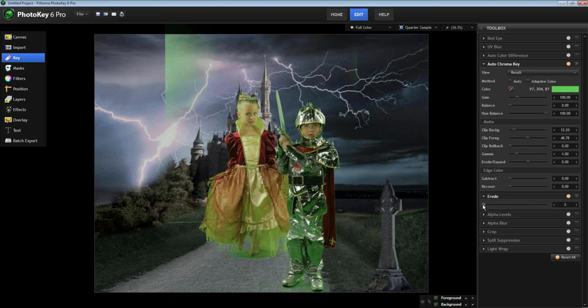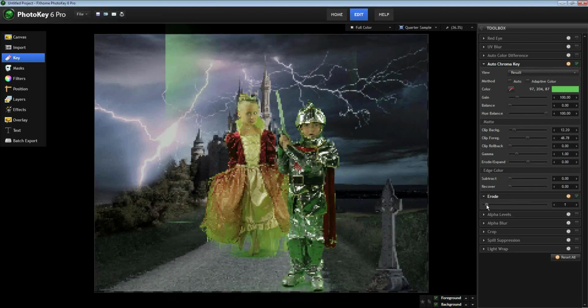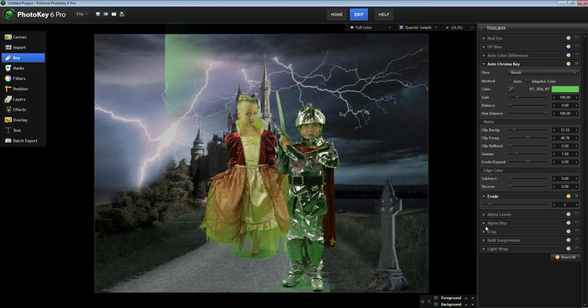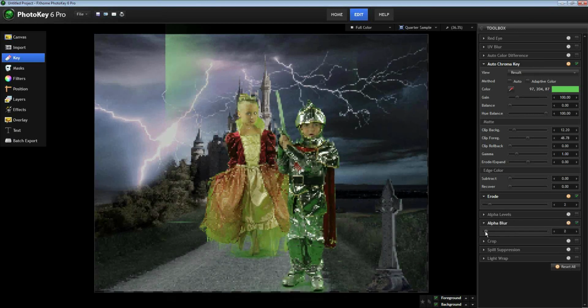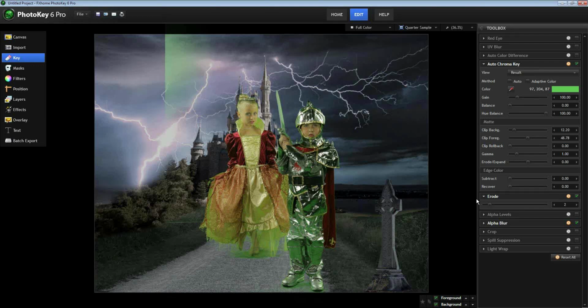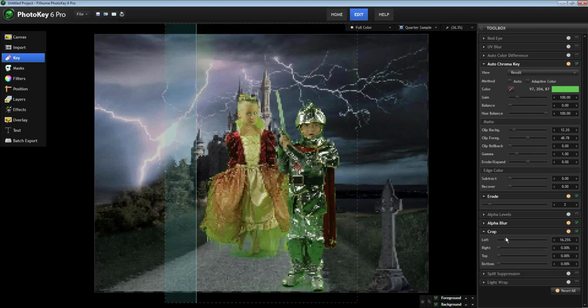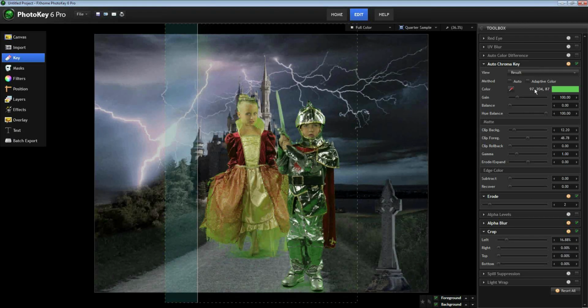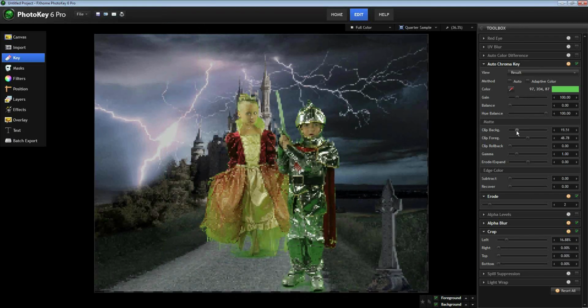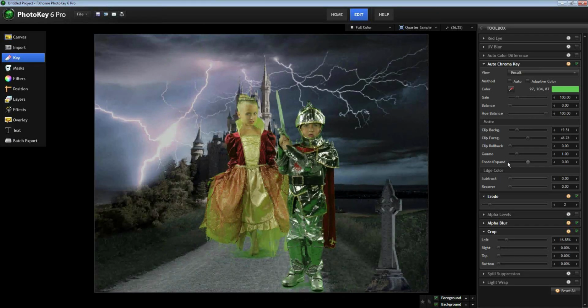Again, we'll use the erode tool just a little bit. It's more than just the edges on this one, but still the erode tool is helpful. And the alpha blur is helpful just to start cleaning up a little extra on the edges. This is definitely one where we want to do the crop because you can see that green glow in the corner there, so we want to slide that in as much as we can. Probably try to clip the background just a little bit more to get rid of that. And then what's really going to help on this one, again, is the spill suppression. That'll help clamp as much of that green reflection on him as possible.